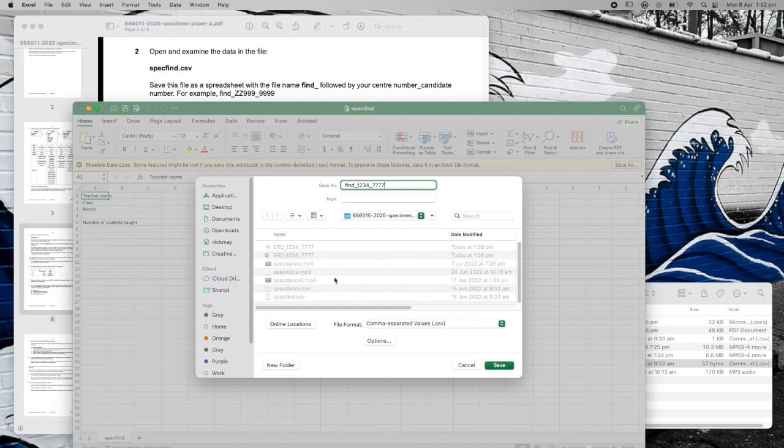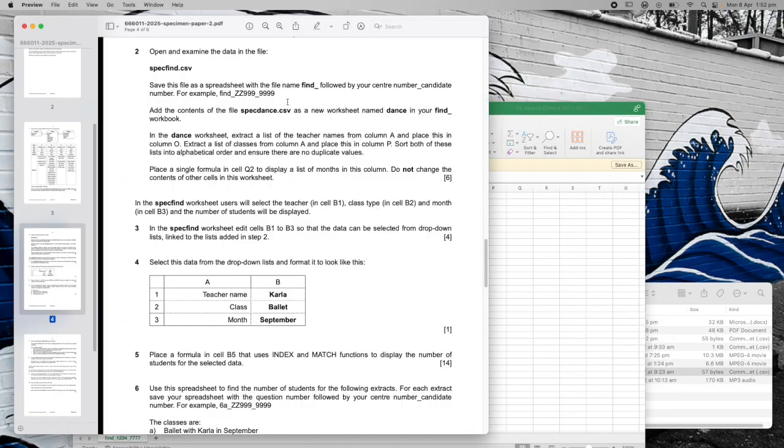So that's just my made up number that I'm using down here. So I've saved it exactly right, and I'm saving it in the same folder where everything else is. I hit save. So I've done that. That's the first thing.